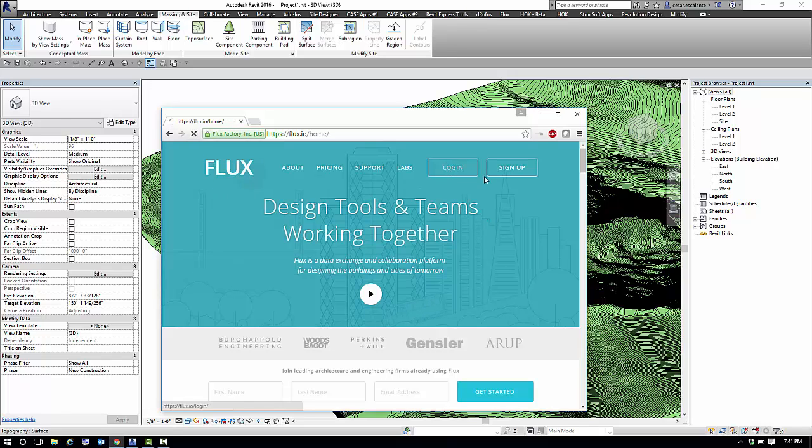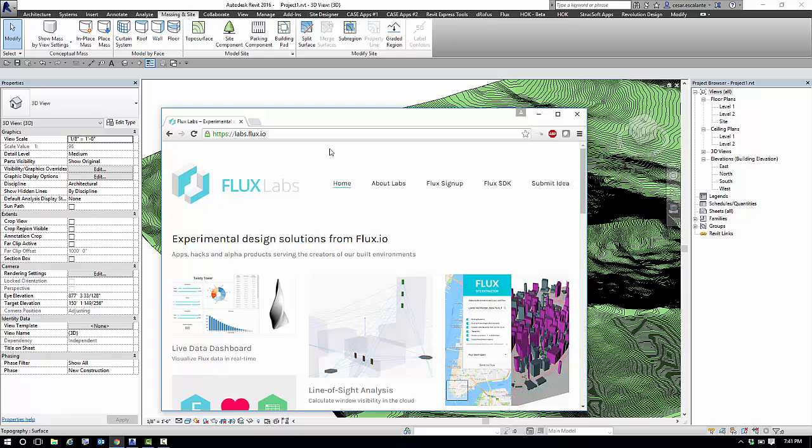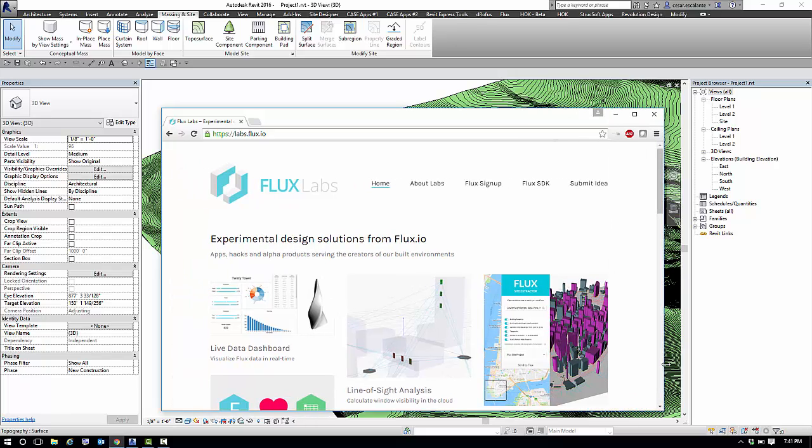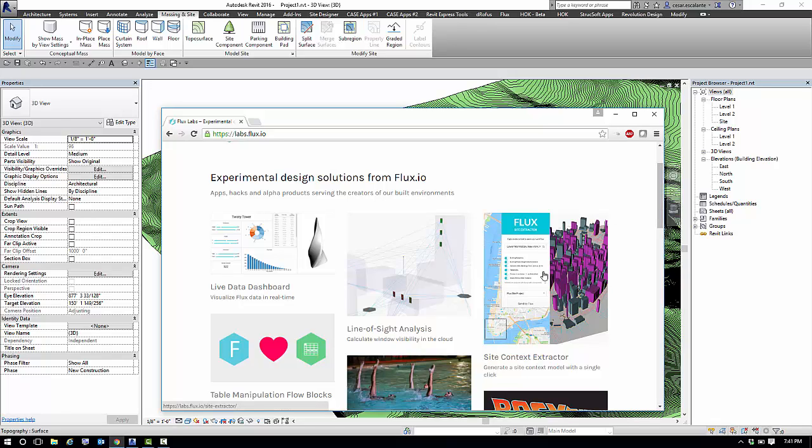I'm going to log in here. I already have a Flux account, and these are the different Flux projects that I have worked on so far. But the real tool that enabled me to do this is actually in a different place. I'll go to this website called labs.flux.io, and here is a list of very cool cloud-based solutions that enable us to move and utilize the cloud to move data from one place to another.